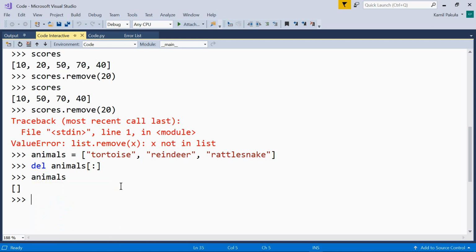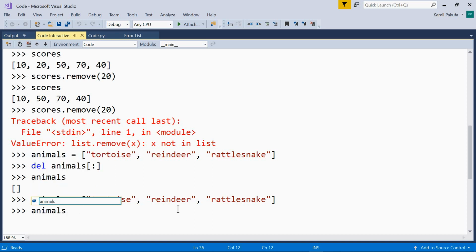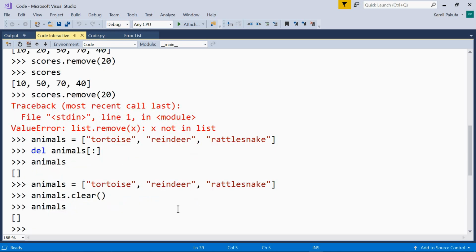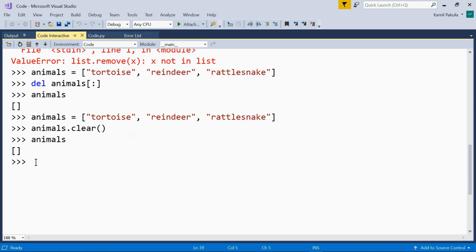Alternatively, we can use the clear method. So, let's define our animals list again. And now, animals clear. Animals, and we also get an empty list.